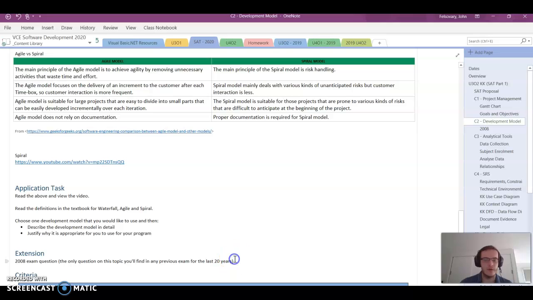The other thing that's worth a look at, I went through the last 20 years of exams. I know how exciting is my life. And there was just one that had a question related to development models, because it wasn't in the last study design, but it must have been in previous ones, back in 2008. So have a look at that question if you get time. Yeah, see how you go.